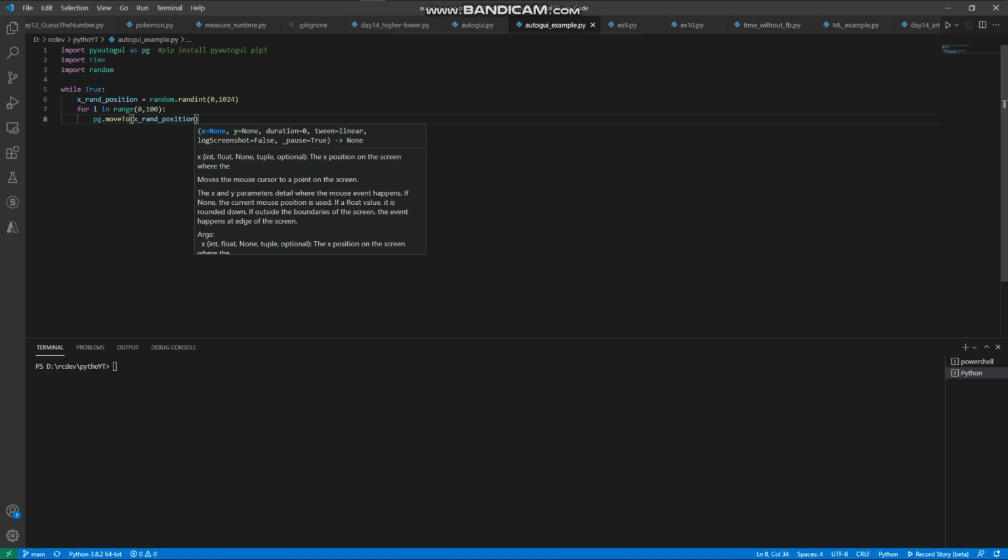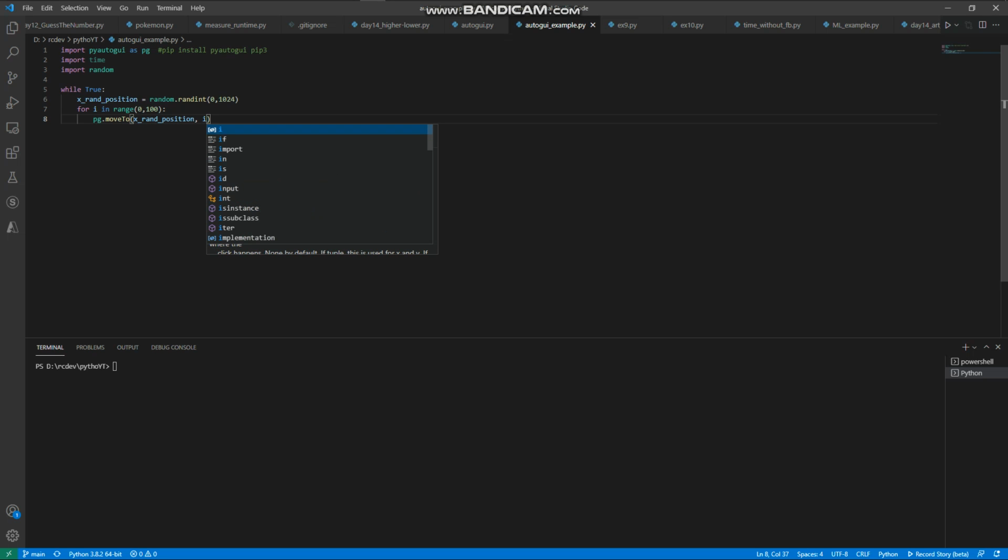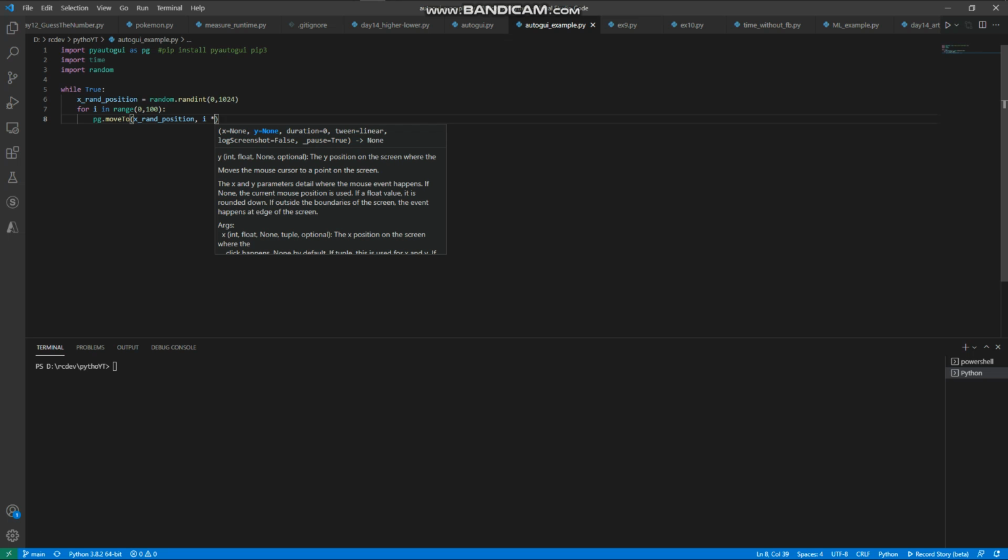I use the random in case you have any monitoring, so you'll have a kind of human interaction, not too robotic. That's why. And then the y parameter, we're going to make movable. It's going to be the i of the for times 5, to move it faster.